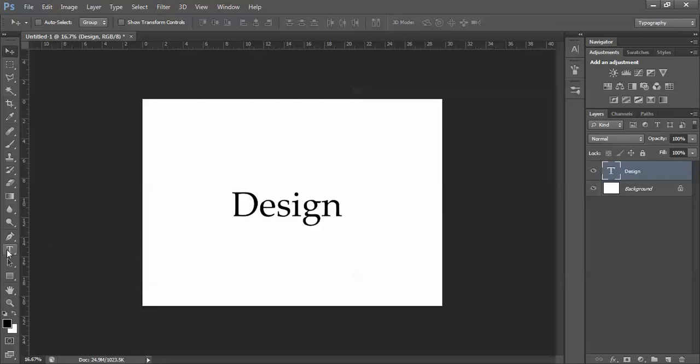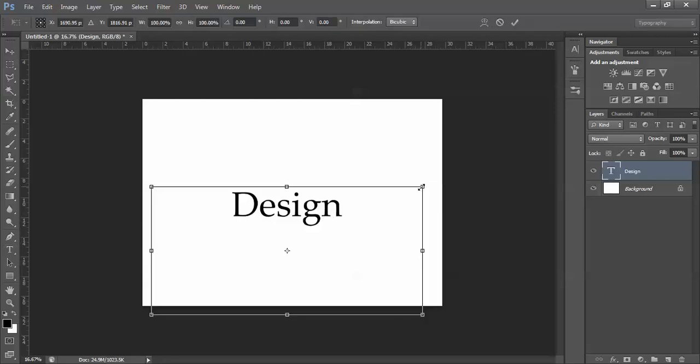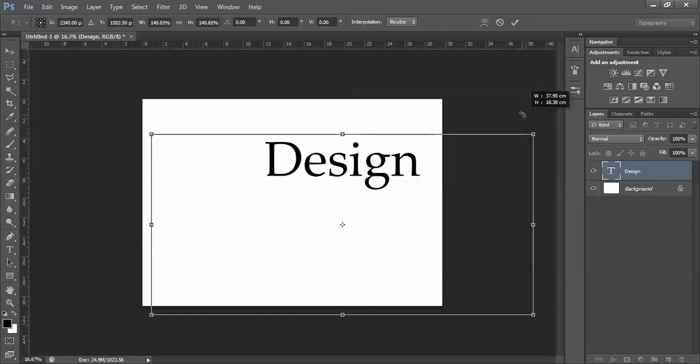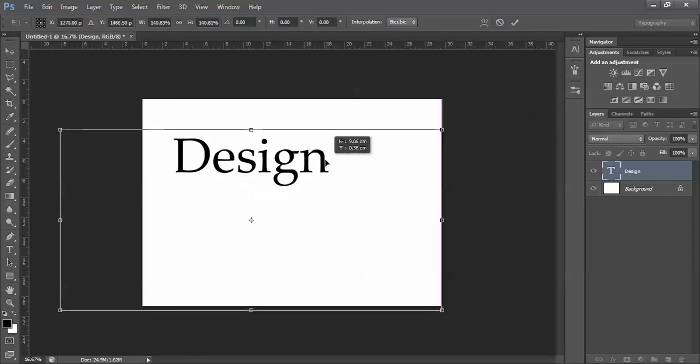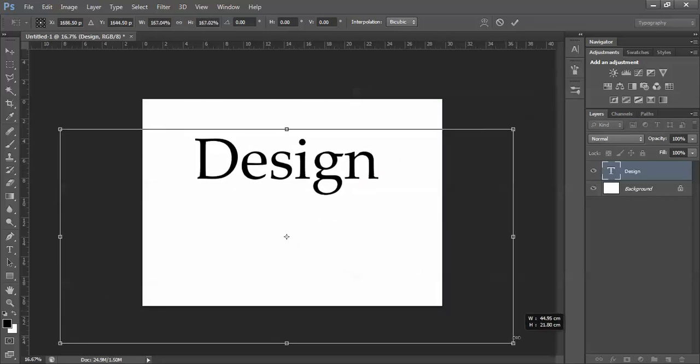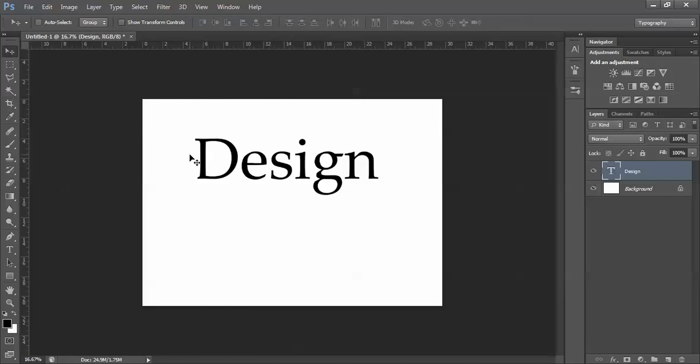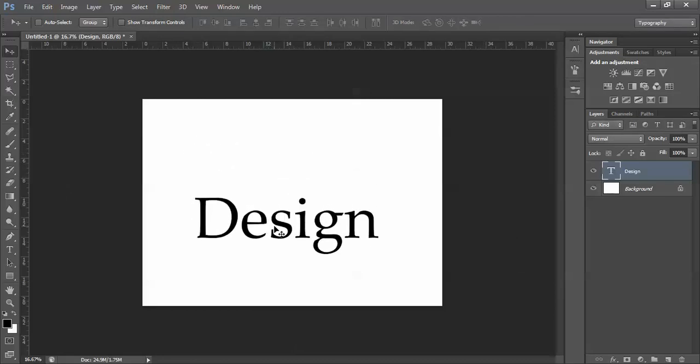Let's make the text bigger, like that, and press enter. Let's move it down a bit. For the icon, I'm going to use my pen tool and create a custom shape.